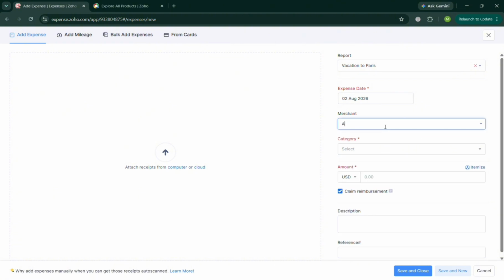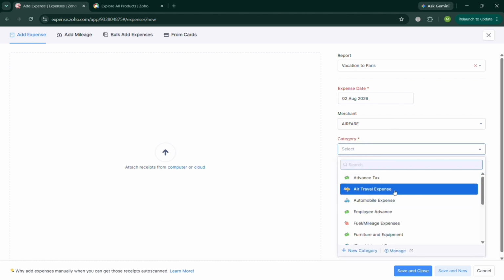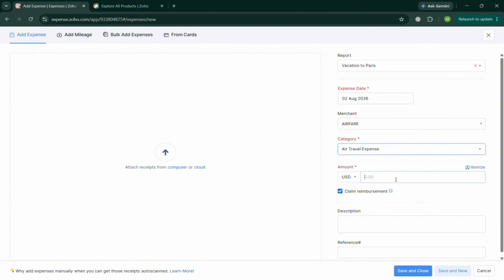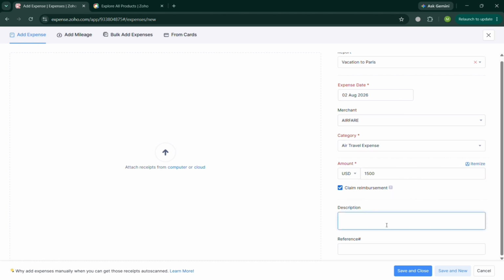So instead in here, for example, I'm just going to enter here airfare. For this kind of trip or this kind of report, I'm going to simply choose the category air travel expense. Now after that, below you can also select or enter the amount, and you can even choose which kind of currency you prefer or use. You could also add a description, reference number, and click the Save and Close button below.